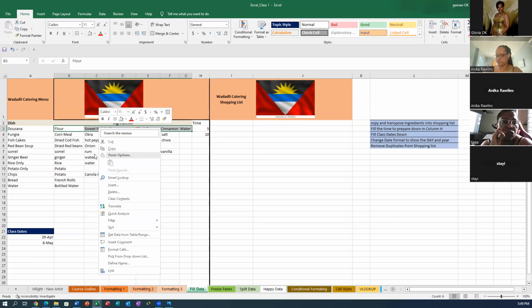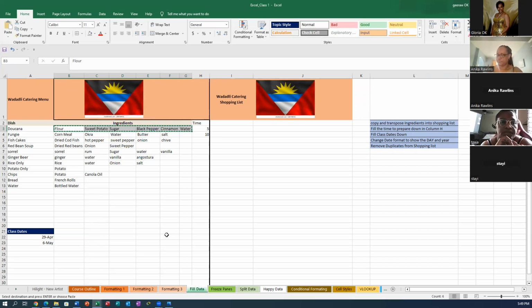I selected the range, I right click and I say copy, right? I could have done Control C to copy, but when to paste, now I want to paste it here, but I don't want it to go across. I want to create a shopping list. So I'm going to click here, right click, and this is going to transpose it. So it's going to paste each cell down for me. I didn't know that at all.